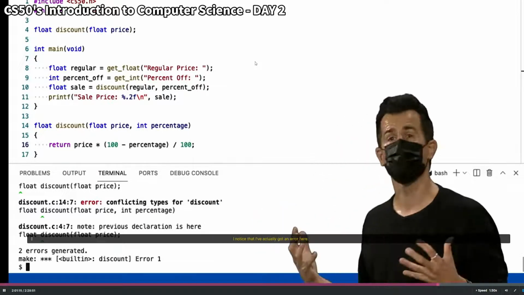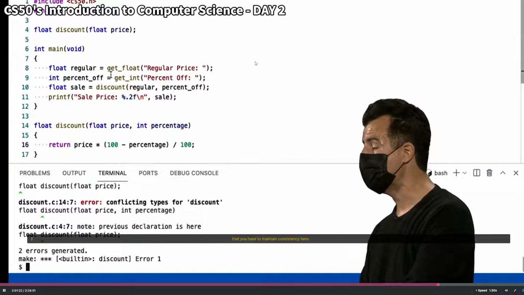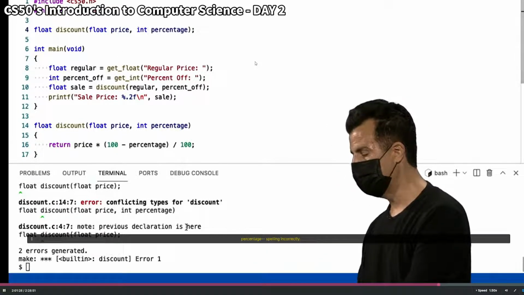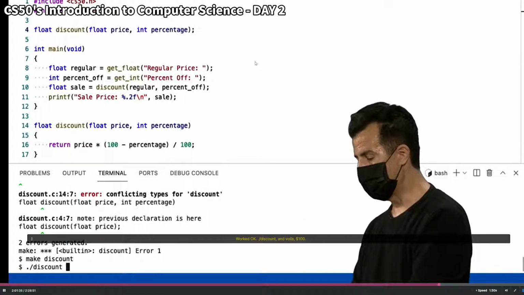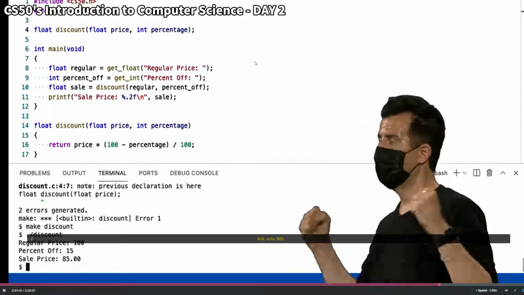What have I done wrong? Well, I need to change that prototype too. And again, this is admittedly an annoying aspect of C that you have to maintain consistency here, but that's fine. I'm just going to go up here, change this to int percentage, spelling it correctly, and now let me retry compilation, make discount, crossing my fingers this time, worked OK. ./discount, and voila, $100, and %off, say 15 points, and voila, $85.